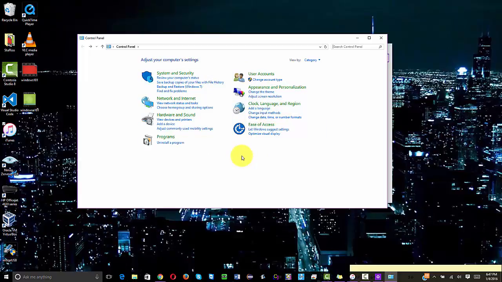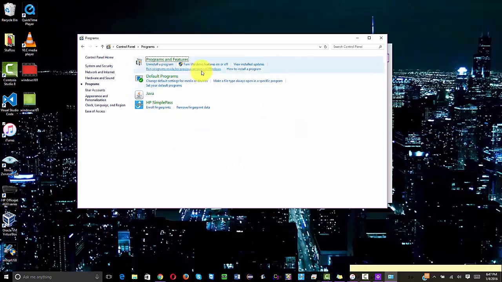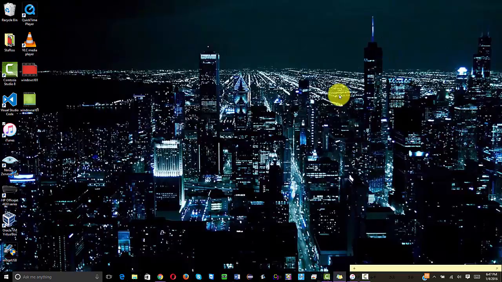The settings option, like the one that I pulled up in the control panel, I feel that they're a little redundant. But the control panel will have, if you want to uninstall a program, which is going to be under programs, and then you can choose what you want to do with that. Other than that, that's pretty much the settings part of Windows 10.